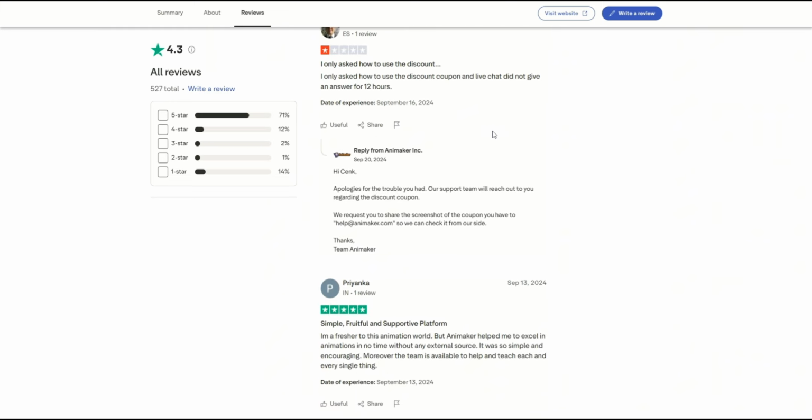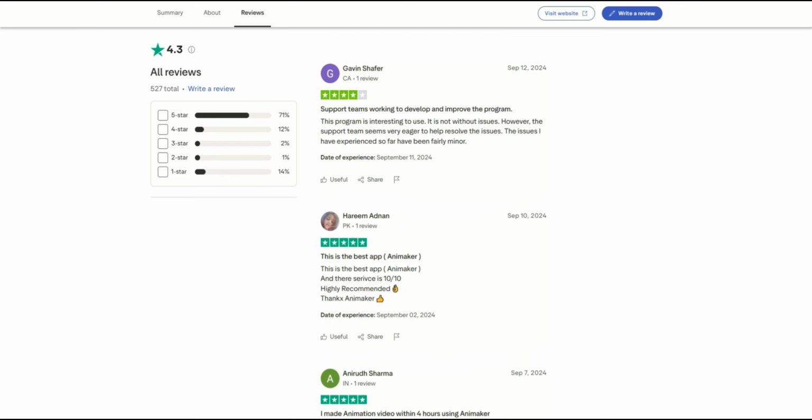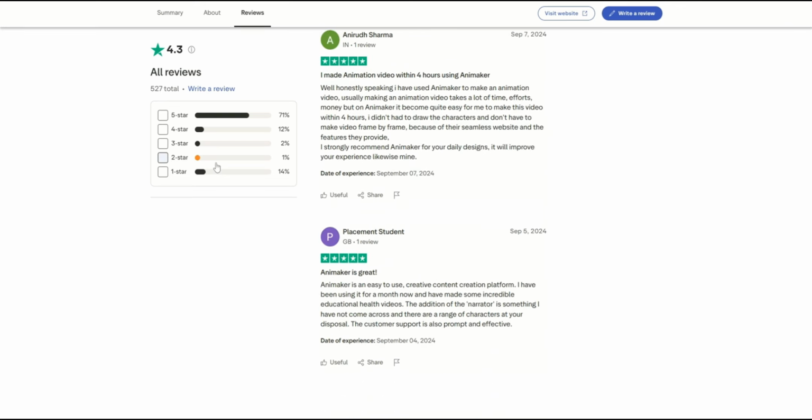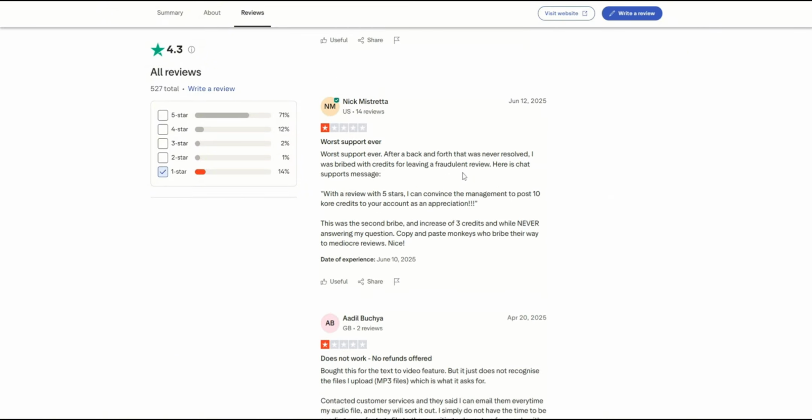Animaker isn't a scam. It does what it says, especially for basic animations. But if you're expecting high-end polish or advanced control, you might feel a bit limited. It's solid for beginners, but probably not ideal for pro creators or large-scale projects.